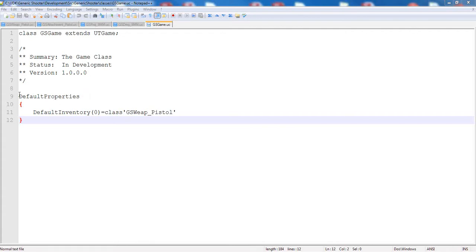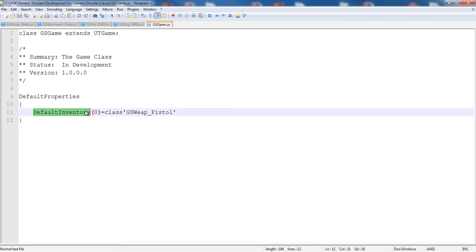And we need to add a default properties block. And inside that properties block, which you can define just as default properties, one word, and curly braces to give it a scope, default inventory at index 0 is going to be equal to an instance of the class gswep_pistol. Now I know you guys haven't seen this file before, but that's because we're going to make it right now. So let's go ahead and just do that real quick and save it, and let's move on.